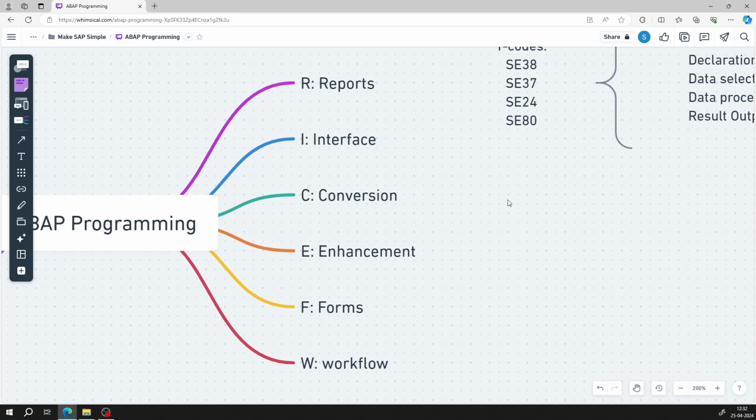Now coming to conversion programs. Suppose you are using a non-SAP system and now you want your business to be moved to the SAP system. Then all your legacy data must be moved to your SAP system, else you cannot analyze your historical data. Because of that you need to upload that data from the legacy system to the SAP system. For this process, you need to create upload programs, which we call conversions.